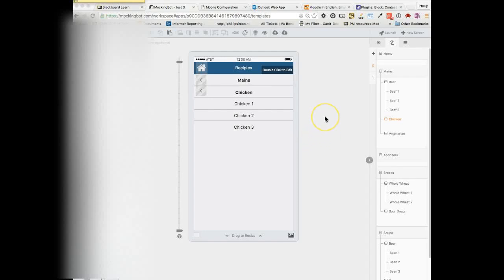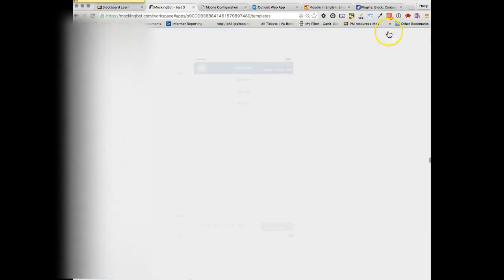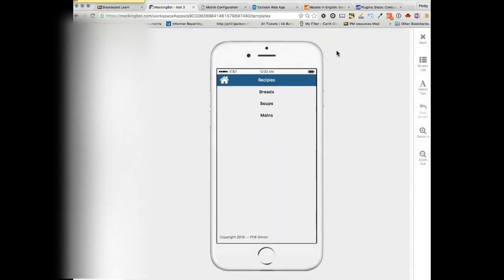I want to give you a quick advanced tutorial on using Mockingbot. I'll just show what I made from the logo to the launch screen. I made this this morning. It took me probably about an hour. It's a recipes app with breads, soups, mains, and appetizers, which I'll add in a few minutes.